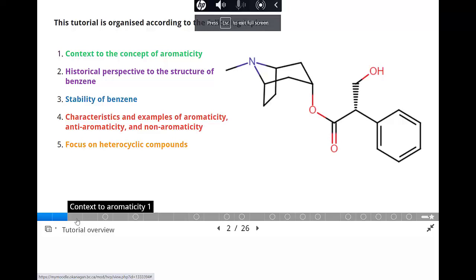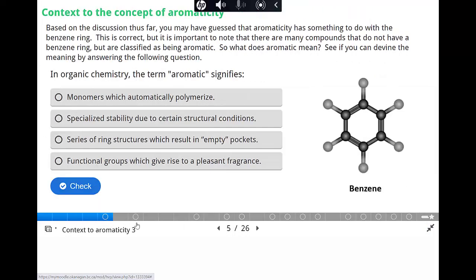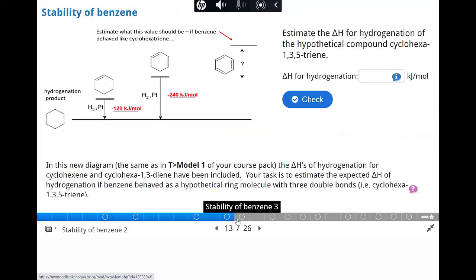Here is one example of a tutorial on the topic of aromaticity for my second-year organic course. Again, the emphasis is to allow students to engage with the material in an interactive manner with immediate and hopefully rich feedback.